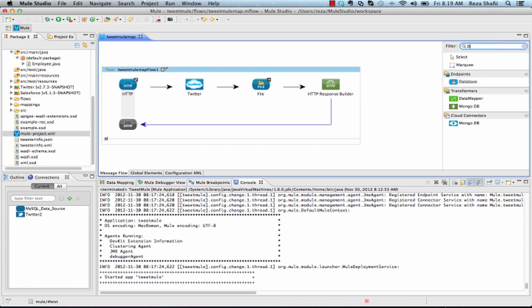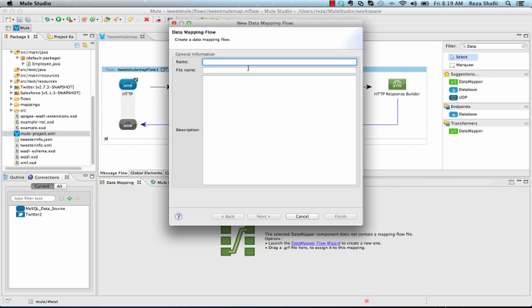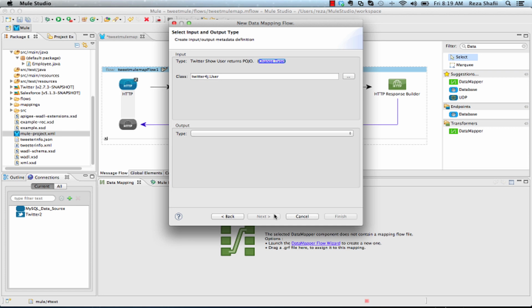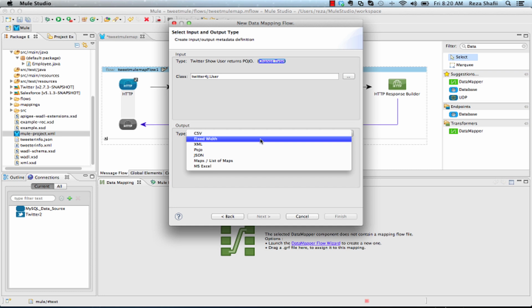First, let me look for the DataMapper node and place it into the flow. Let me create a mapping. Now, as you can see, DataMapper has automatically detected the type of the object out of the Twitter Cloud Connector as a Twitter user Java object. Now I can go ahead and select the type of the output to be fixed width. This is a new data type that we're introducing in Mule 3.4.